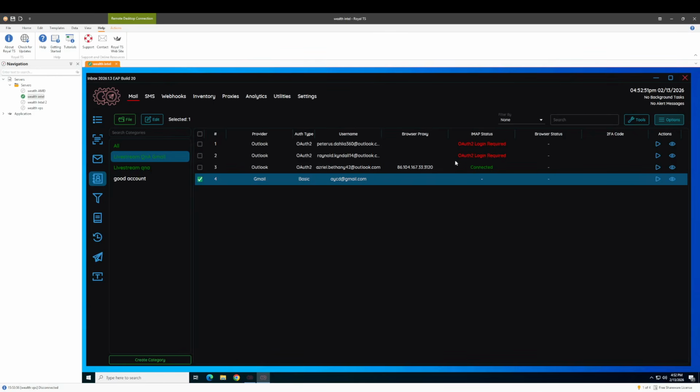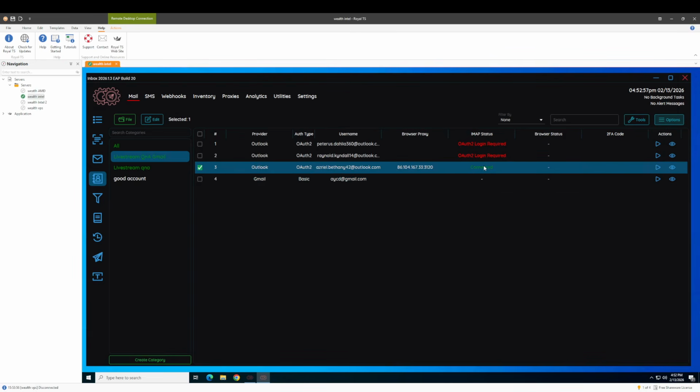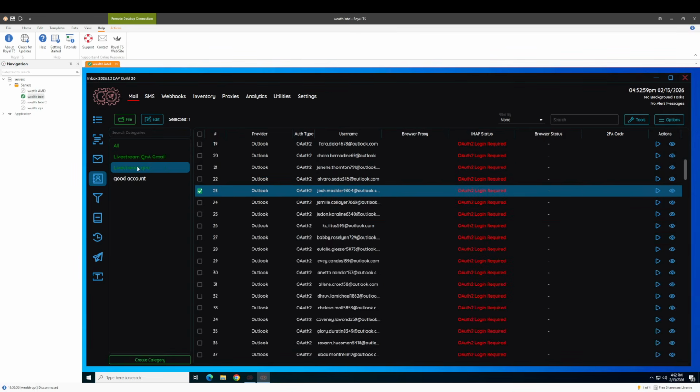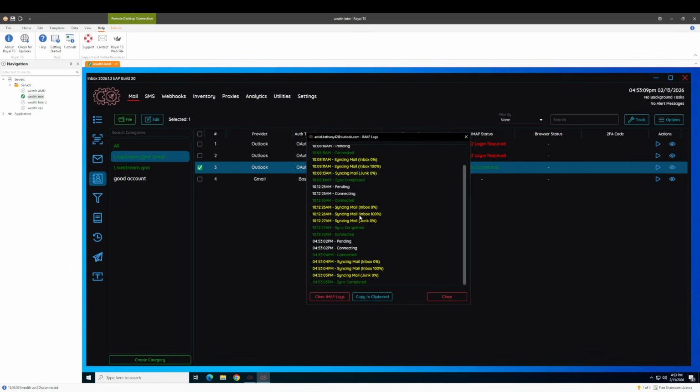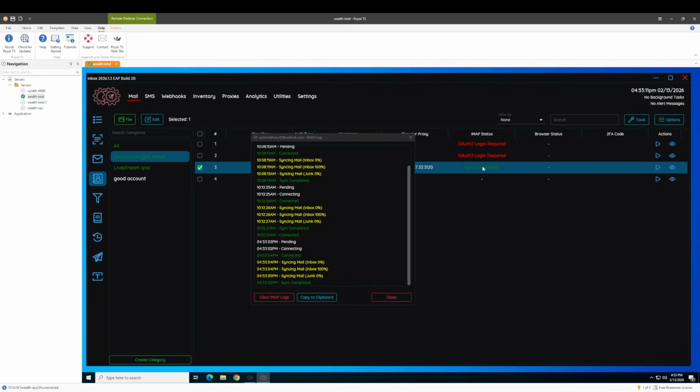So for the IMAP status, what you want to see is connected. That's all you want to see. There might be some times where, let's see, if I sync mail, you'll see right here it's syncing my mail with that yellow text. Actually, we can view that. If you right-click and view IMAP logs, this will show what has been going on with your IMAP.